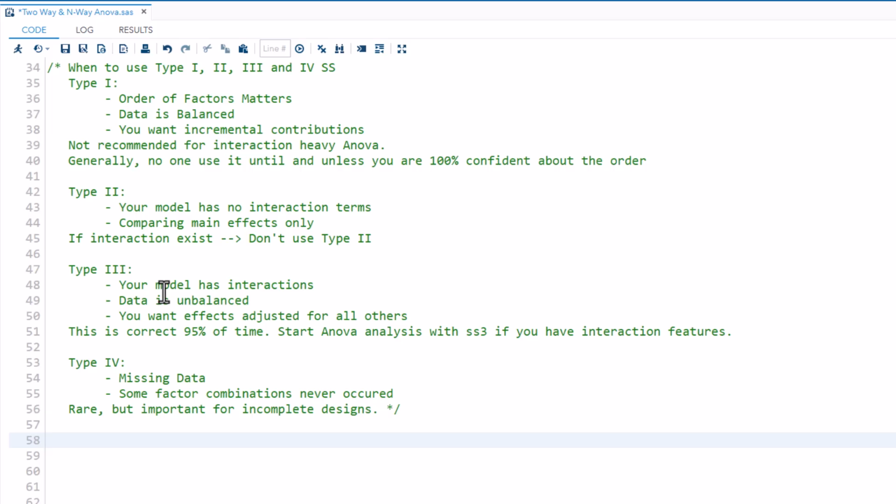If you are conducting one-way ANOVA, you are not concerned about what type of sum of squares you are going to use, because each sum of squares is going to give you the same output. But when you are using two-way ANOVA or n-way ANOVA, then the type matters a lot. Let's talk about type 1. When order of factors matters, data is balanced and you want incremental contribution. It has never been recommended for interaction heavy ANOVA, and generally no one uses it unless you are 100% confident about the order, otherwise you will get biased results.